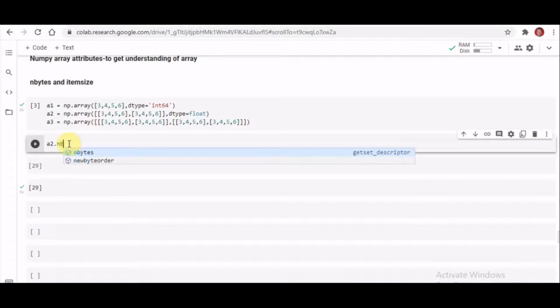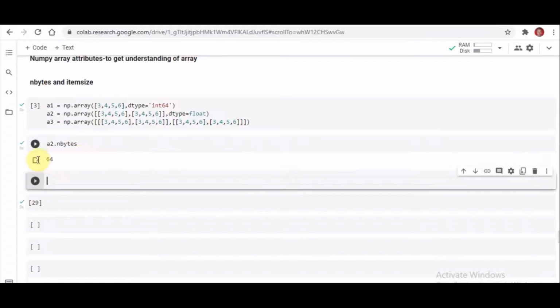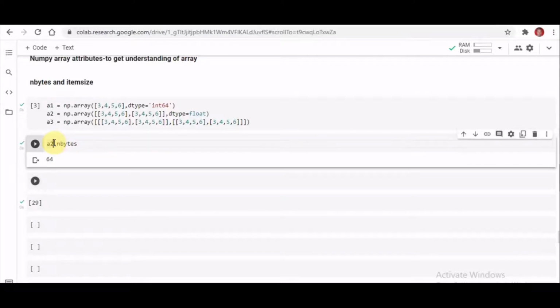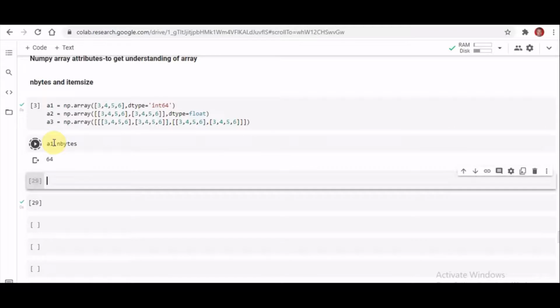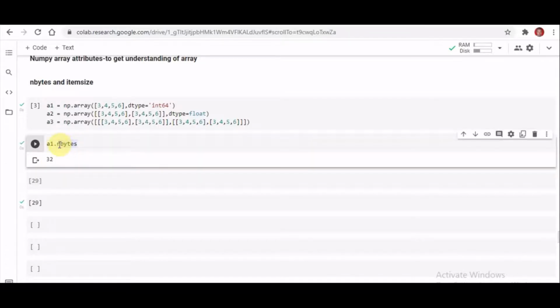Let's look at the attribute nbytes. Nbytes is an attribute that returns the size of an array in bytes. Now let's look at the size of a2 in bytes. We got 64. Let's look at the size of a1. We got 32. Now, you may not understand how nbytes works or how we got this 32.